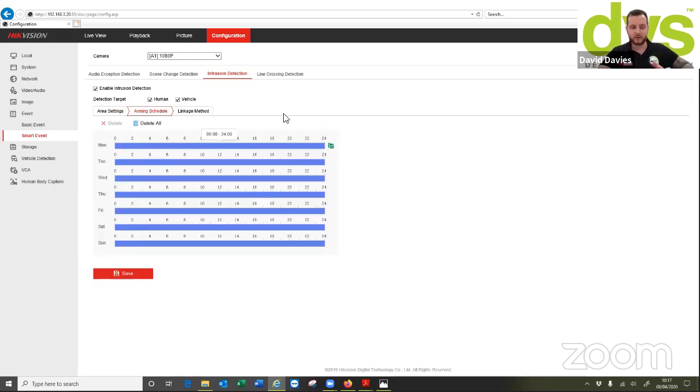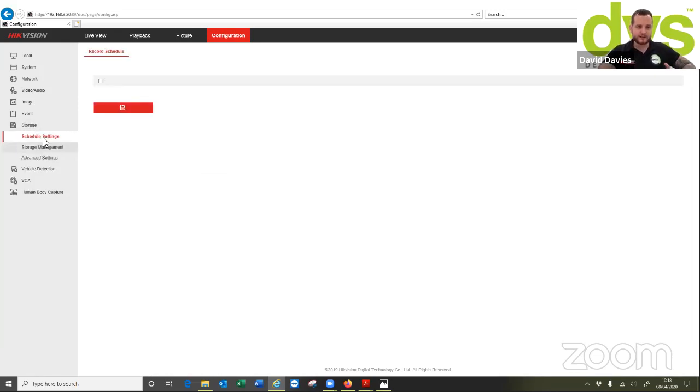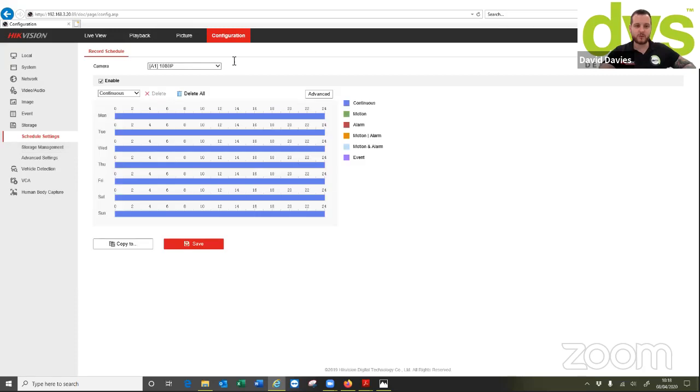Line cross and intrusion can coexist together, and then linkage method set as appropriate. And they do also work to monitoring stations. So again, if you're using IMIX or Sentinel, this will work, as well as email and push notification to the app. Under storage, you've got standard storage, but you've also got the cloud storage functionality.